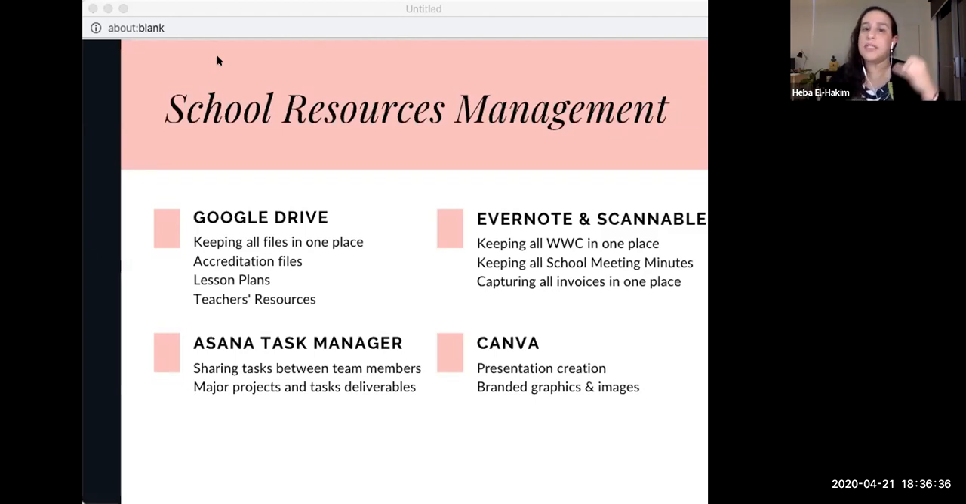So that's the place where I save all of my working with children checks. All of that goes into my Evernote because they're pictures. I know you're saying, well, why not the Google Drive? It could be the Google Drive. I just find it easy because when the teacher comes in and gives me their working with children check, I scan it with Scannable, and then I automatically send it to my Evernote. So it just goes all the way there because they work together.